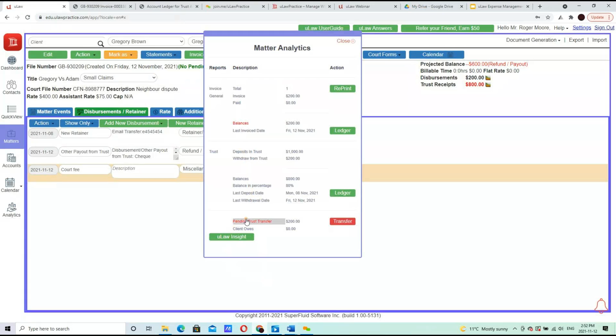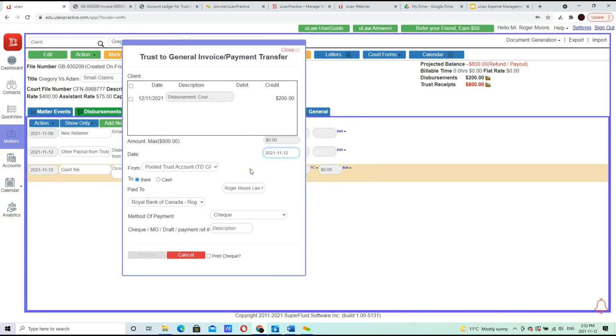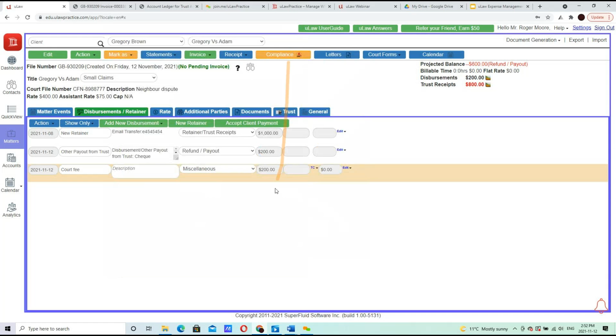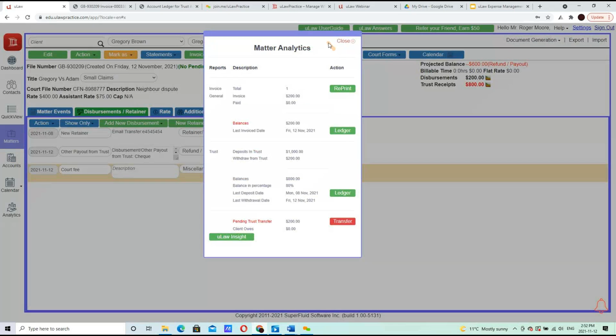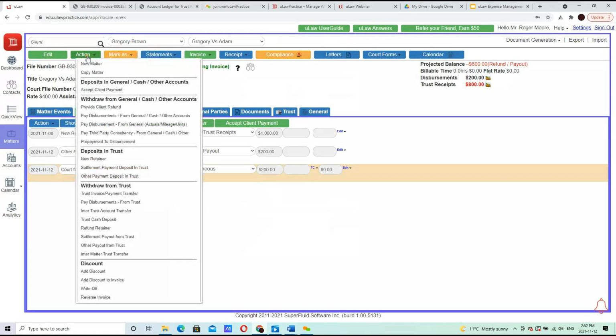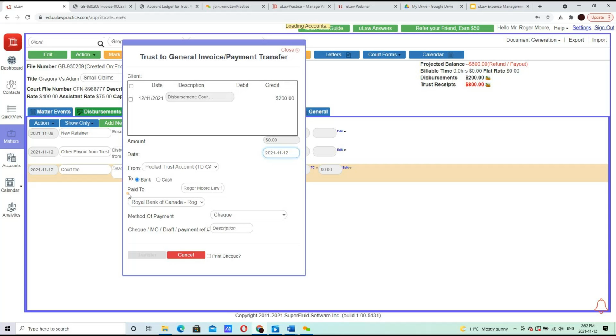So I click on my question mark, and you can see automatically we're indicating to you that there's a $200 trust transfer that is eligible. Sorry, maybe I was a bit too fast. I'll go back again. So I use the shortcut, the question mark, or you can just go to the old school way of hitting action and saying trust invoice payment transfer. They're all the same screens. We just have different fancy ways of getting there.